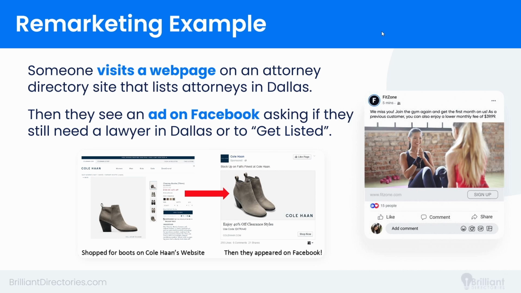Here are a couple other common examples that we've probably seen, especially when shopping for products online. It's the same exact concept. In this bottom example here, you might be on Cole Haan's website searching for a pair of shoes, and then you get an ad on Facebook for the exact same pair of shoes. It's a remarketing ad. They know that we visited their website. They know that we were looking at that pair of shoes, but maybe we didn't purchase them yet. So then they give us an ad on Facebook reminding us that, hey, we looked at these shoes.